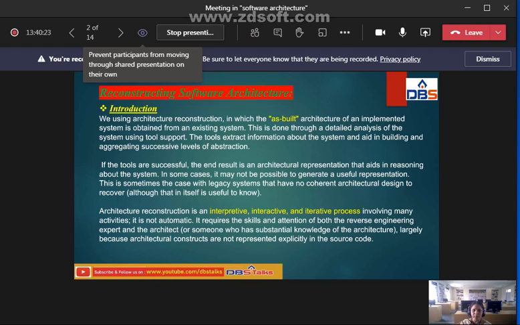That's why it will be interactive with the users, and it is interpretive and it is an iterative process. It does not stop somewhere else. It is not an automatic thing. It requires the skills as well as attention of both the reverse engineering experts as well as the architects.